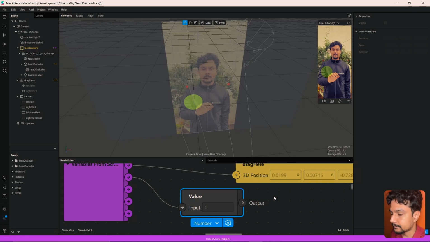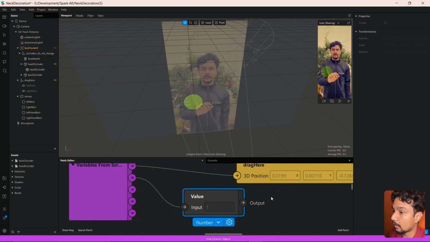Since I am recording my screen and also using Spark AI Studio at the same time, the swipe gesture may not be recognized once in a while, since a lot of things are happening at the same time. But if you try it out on your phone, it would work totally fine.